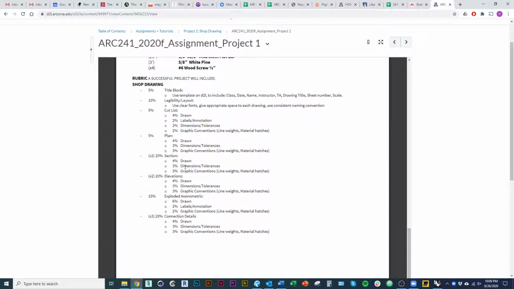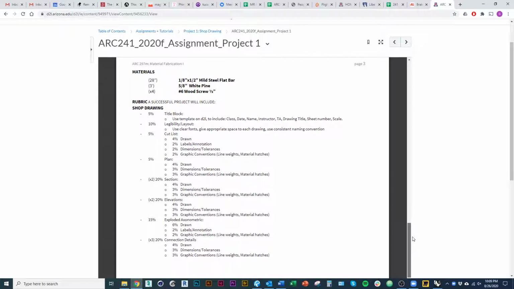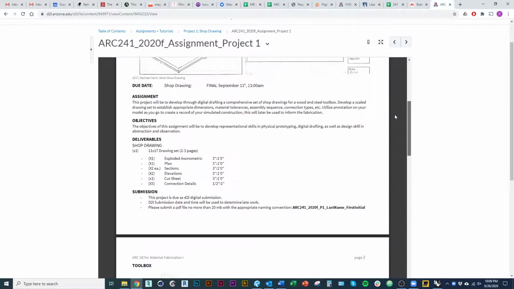This is the rubric of what should be included in the shop drawing, and we'll talk more about that when we get into things like layout and dimensioning. But to start with, in this video, we're going to cover just producing two-dimensional drafted drawings in Rhino. And so we're going to draft a couple of these.